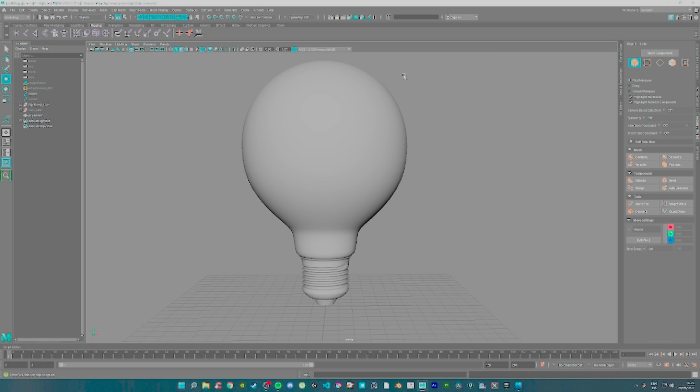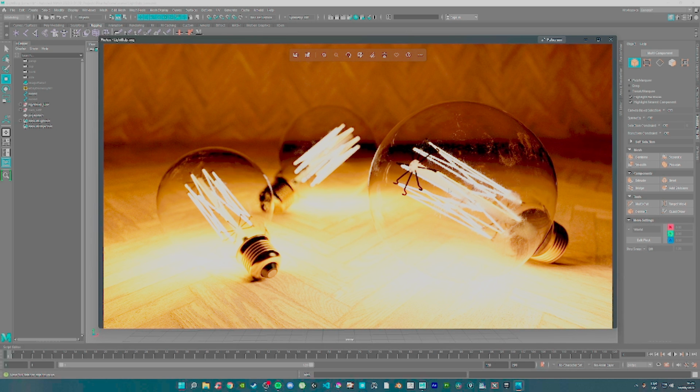First off, we have this scene with the light bulb itself. I already did, and this is what we are going for. So we have the light bulb itself, and we are going to make the filaments and give it a glow, and of course all the intricate details.